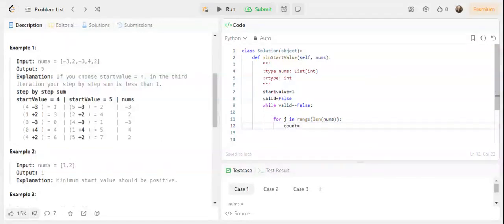To count the sum, we will use one variable called sum, which will take the summation here. The first element of the array is minus 3, and the start value is 4. So 4 minus 3 is 1. We have to keep this in mind.